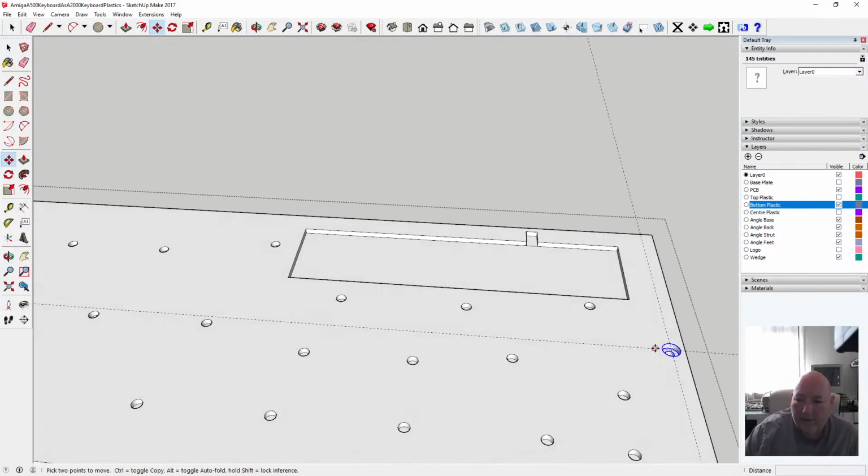So I need to move it over 10 mil. Right, that's it. So that needs to go from there.